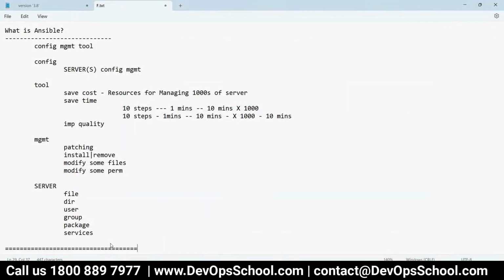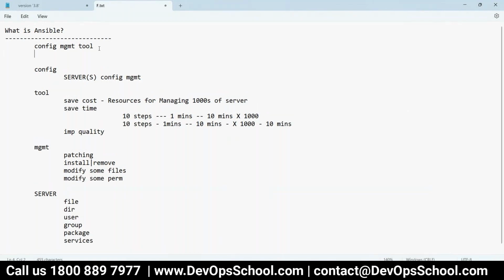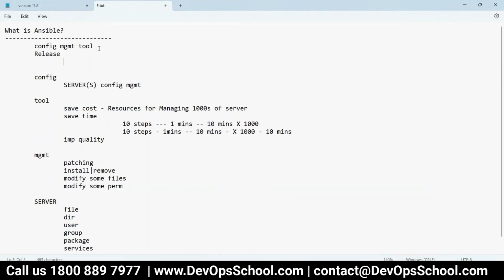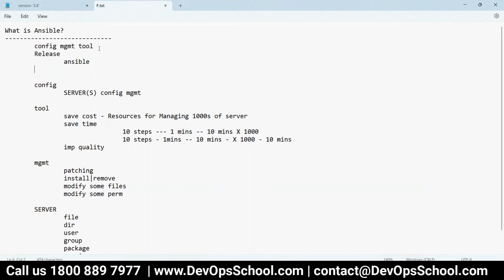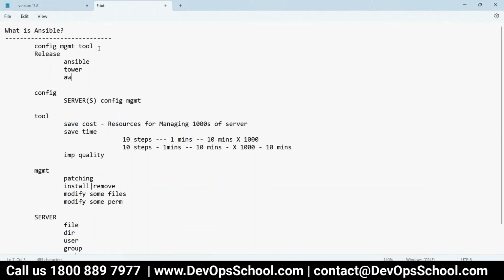Yes, sir. Okay. So it's a configuration management tool. Now they have multiple releases. One is Ansible itself, the one which I'm teaching you. Another one we call Tower, and another one we call AWX. Tower is GUI-based and paid software, and AWX is also GUI-based software, but it is a free one. So what is the difference between Tower and AWX?